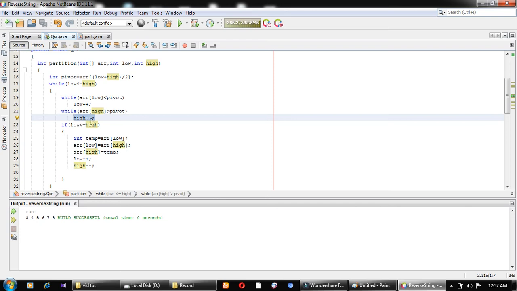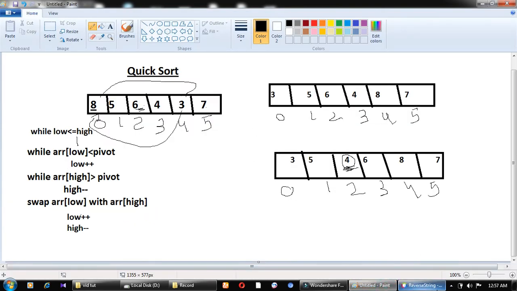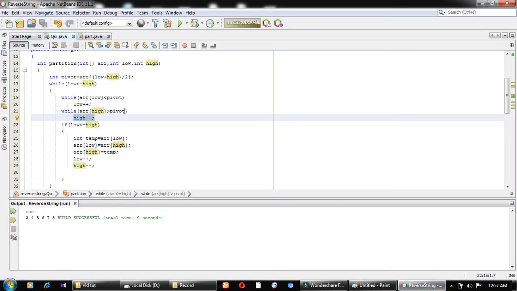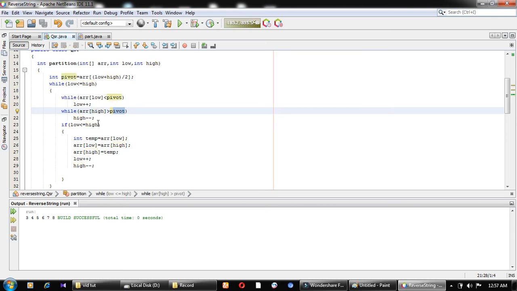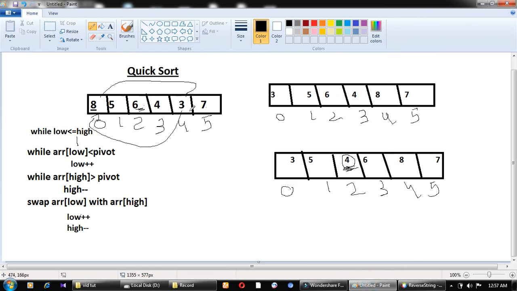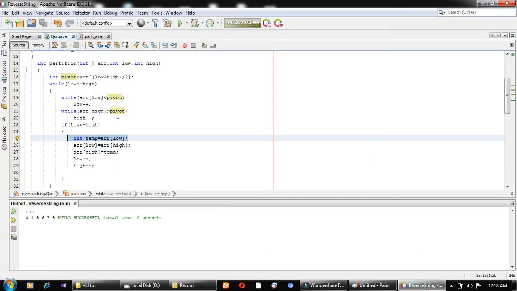Now comes here and decrement the value of high. High becomes 4. Check again, array of high, so high is 4. Array of 4, what is on array of 4? 3. Is 3 greater than this pivot element? No, it's not greater than this pivot element. So comes here, low is 0 and the last value of high was 4. So 0 is less than or equal to 4. Yes, the condition is true, and this will be swapped with 3.